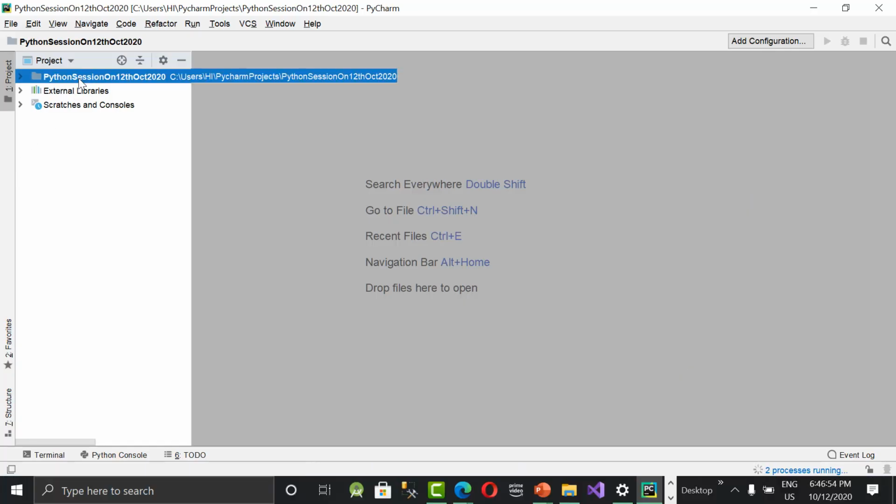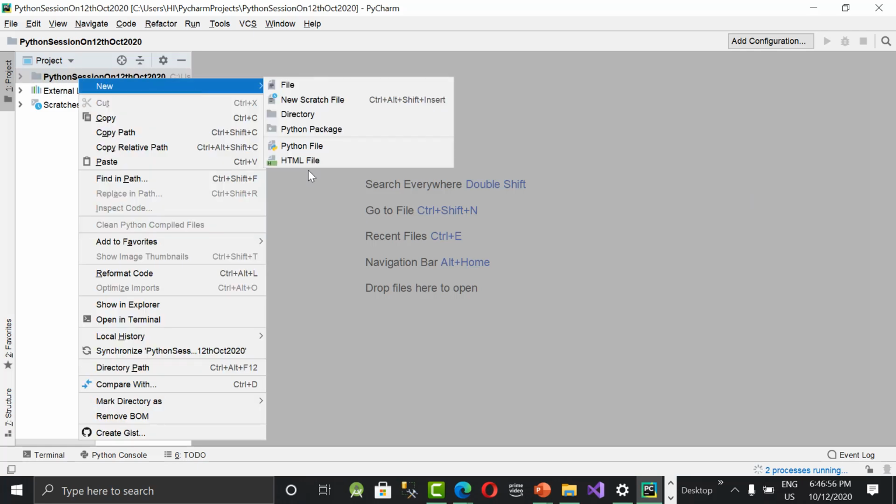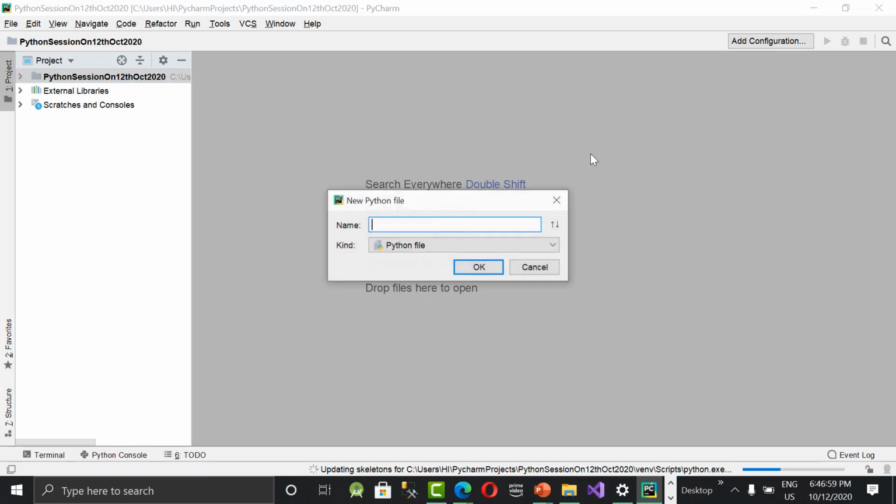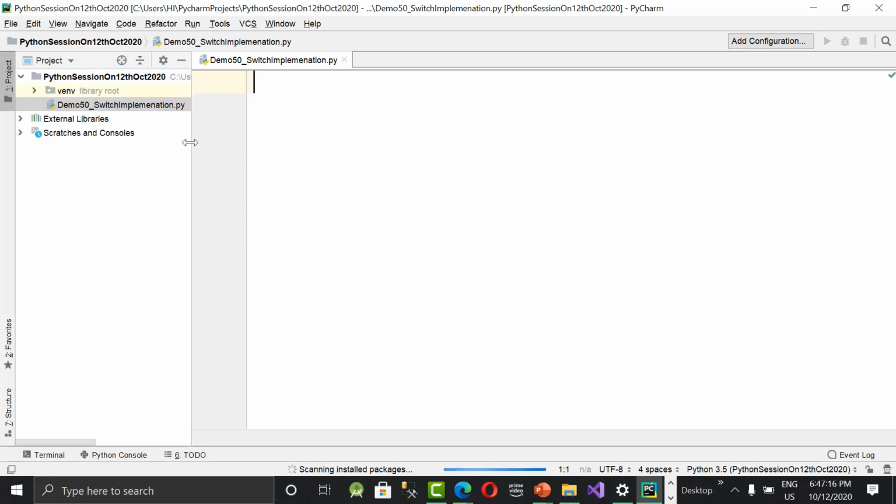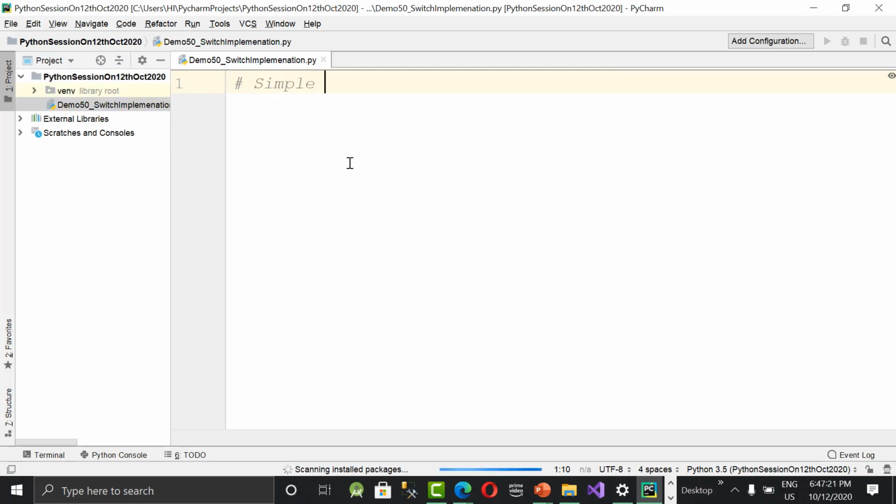create a new project now, new file, new Python file, and we'll say demo 50, switch implementation. So what I'm doing here, simple calculator with the if-elif. So what are we doing here?